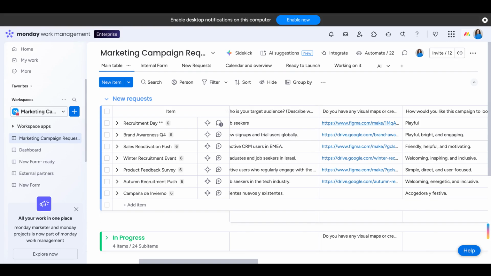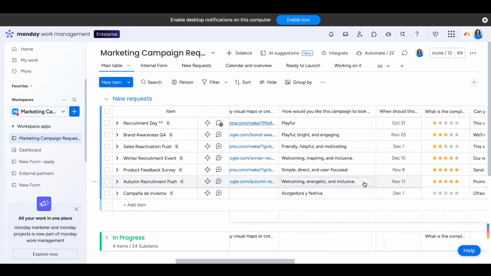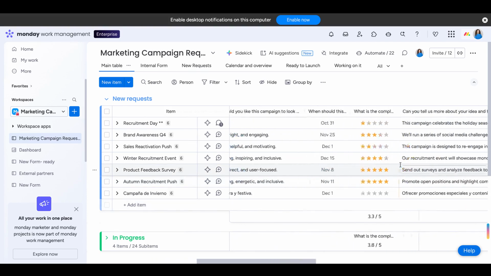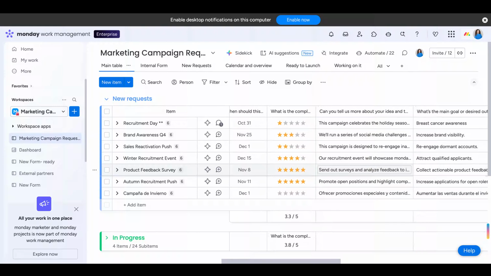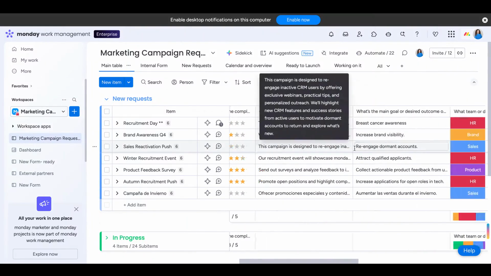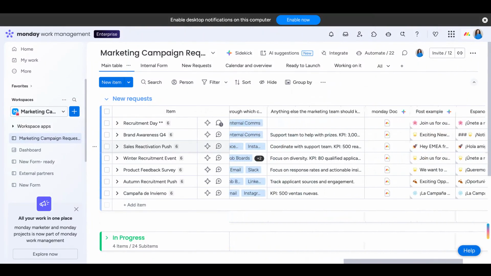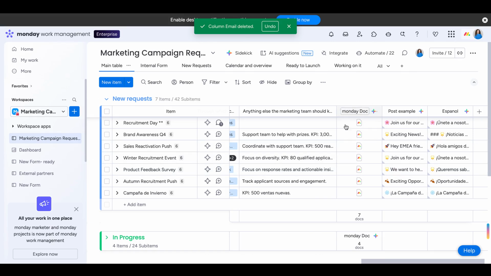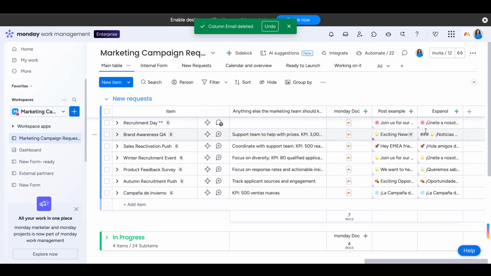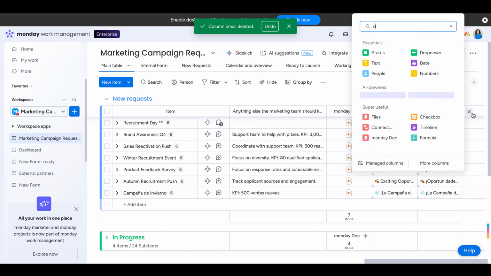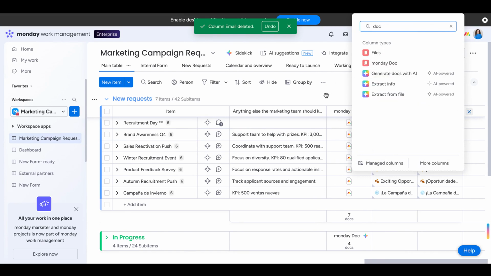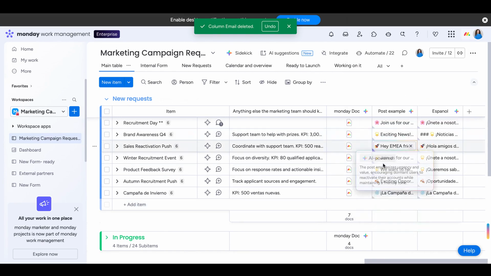Now, let's see what the Llama Lab team can do with all the information that they receive from the form. I know we have everything here in just one place, but why stop here if we can just summarize all of that and put it in one doc? I created a monday.com doc column for each campaign. You can find this type of column right here by just clicking on plus and then looking for doc. That way, we don't need to scroll across all the board to know what our team needs.